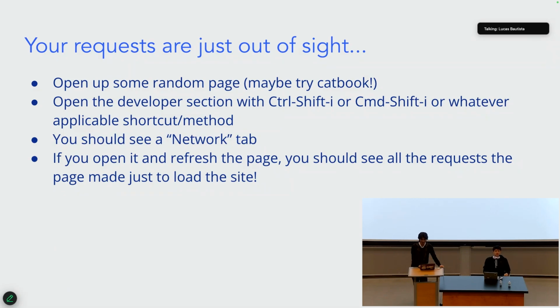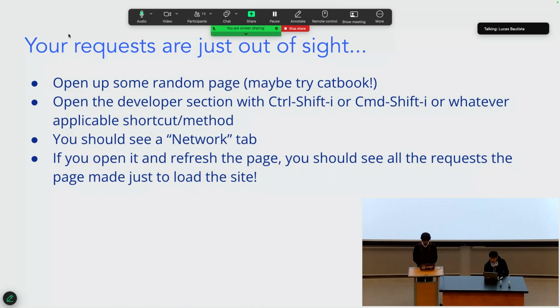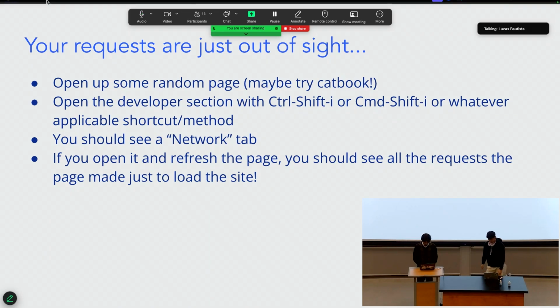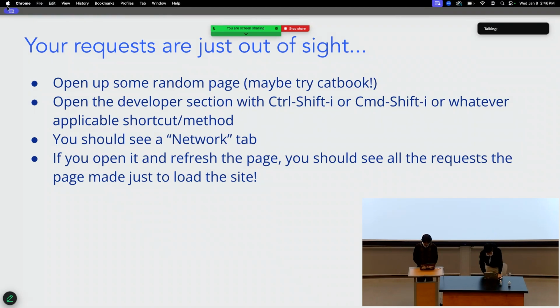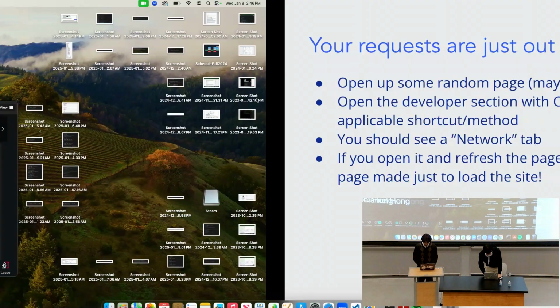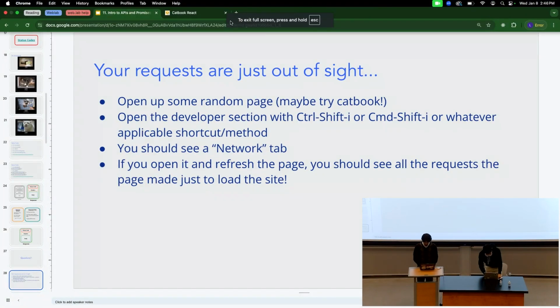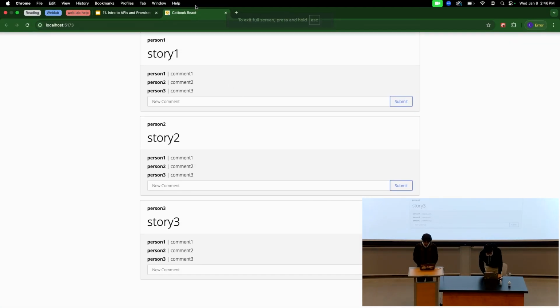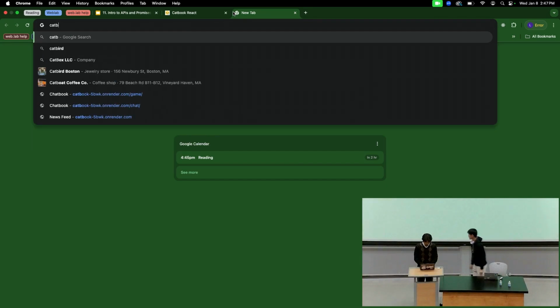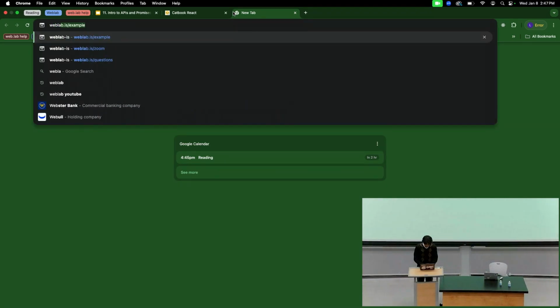I mentioned earlier that there are many, many ways to send requests. We'll go into a Catbook example to see how these requests are sent from a website. You don't have to do anything, but let's see. Let's go to weblab.is/example.